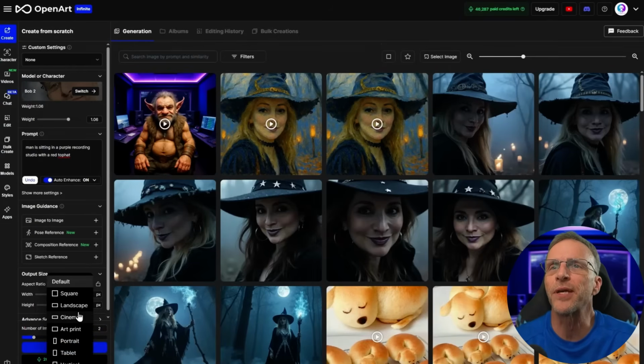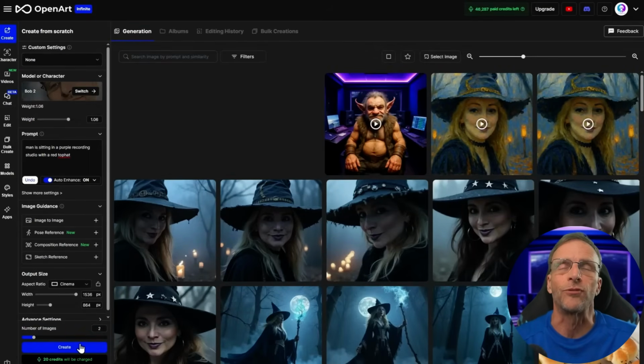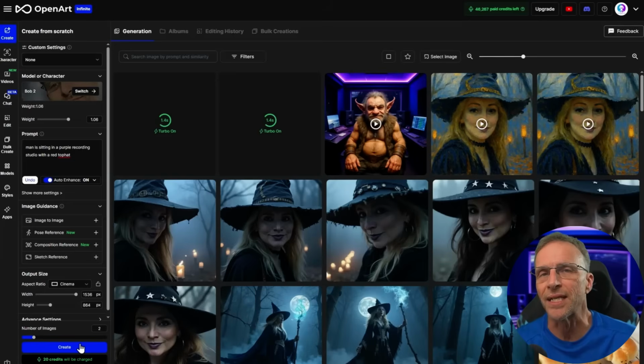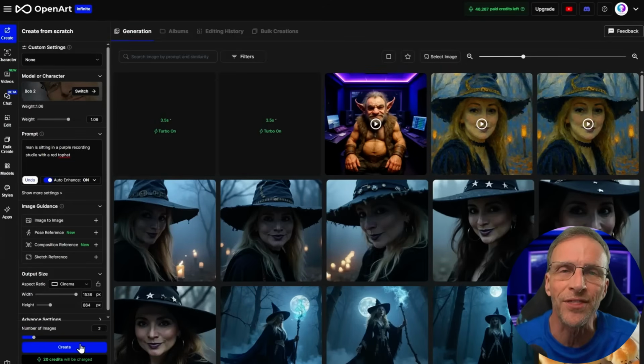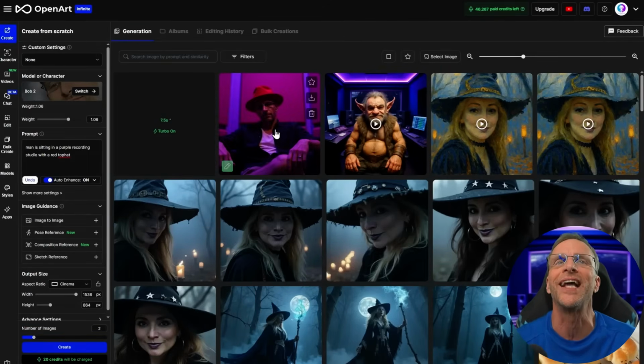I'm going to change the aspect ratio to cinema, click on create, and then we're going to experience the super fast rendering time of the OpenArt platform, which is one of the reasons I love it so much, because I can just talk for a couple of seconds and we're not waiting 35 seconds for a couple of Flux renderings. Here we go. Right now we've got this one here.